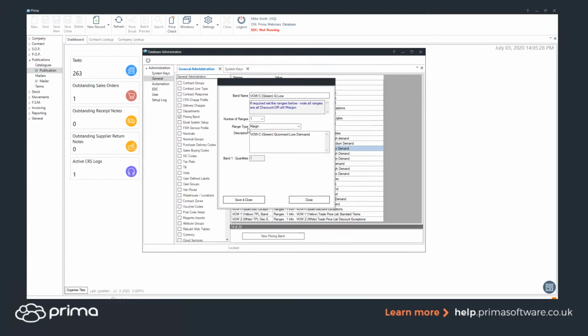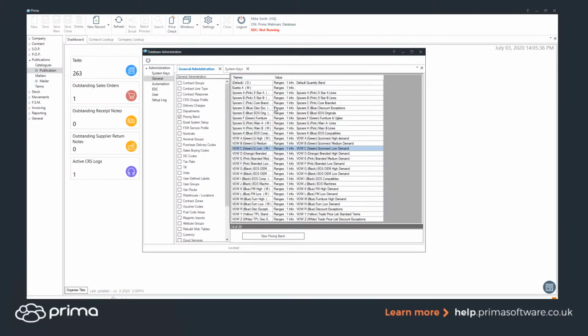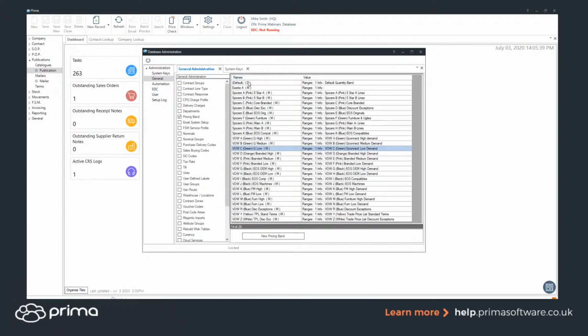there's a range type, and it's either margin or discount. So in the background against these bands, if I just expand the name, you'll see that some of them have a D next to them, and then the majority of these have M. So that will basically define the pricing method, whether it's margin markup or discount. So you're quite limited in how you used it. It was one or the other.